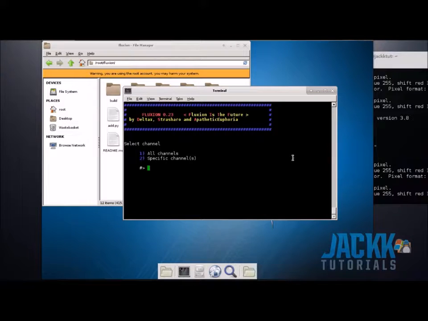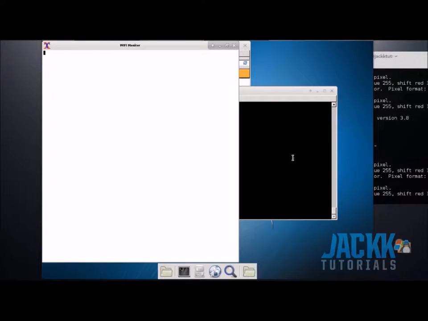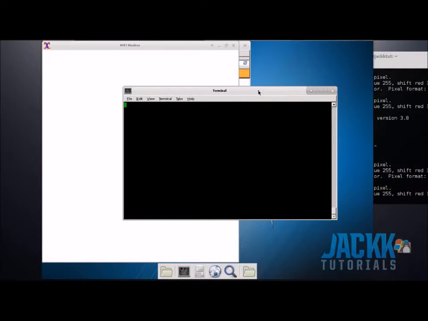It's going to say select channels, so you can specify specific channels. These are the channels that the Wi-Fi network is running on. If you don't know, then just go ahead and hit all channels, and then it's going to open up the Wi-Fi monitor. But everything tends to be done in the main window, so let's just leave that to run.